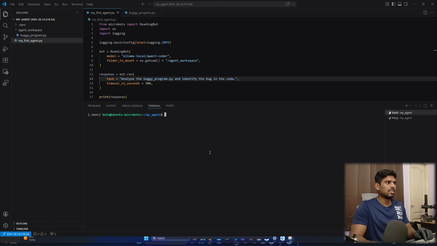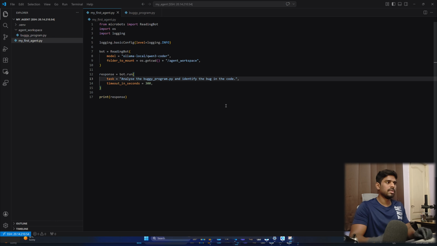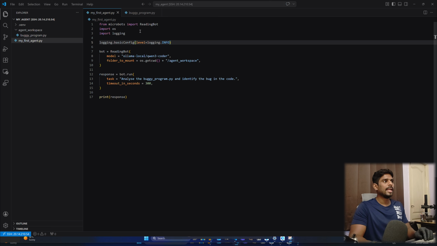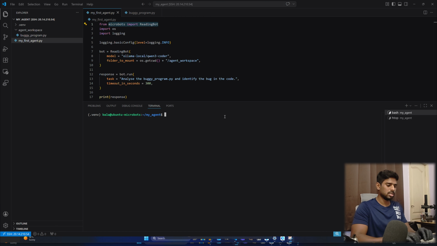So previously we ran our first bot, but we could not see what the agent was actually doing, right? So what we have done now is we added one more logging config. For that I have to import the logging library, import logging, and then I'm telling logging basicConfig the level is INFO. It means any logs printed by the microbots library itself will be printed on the console. So let's run the bot right now and see what happens.